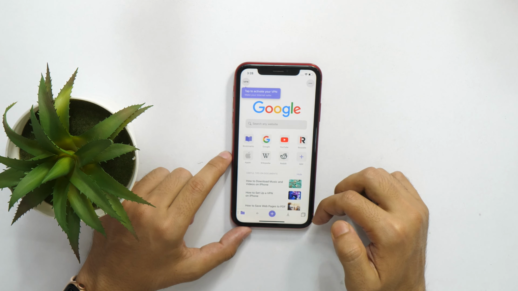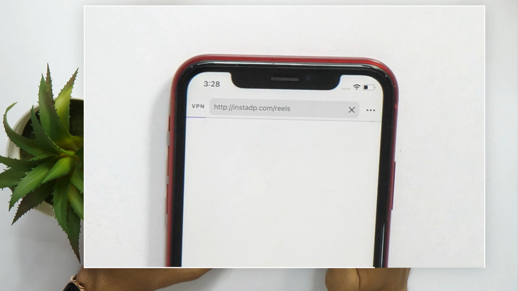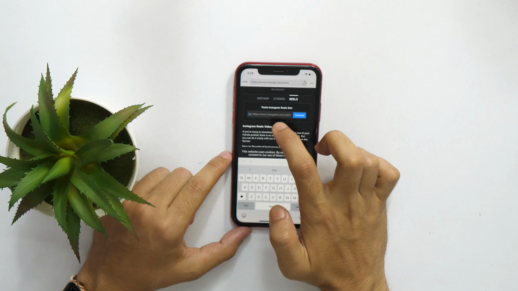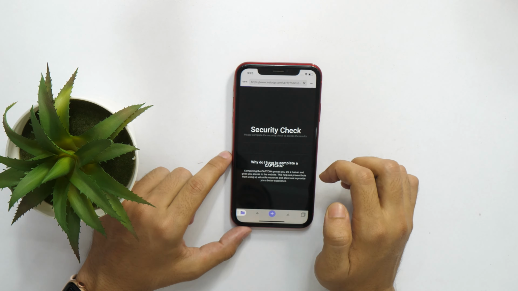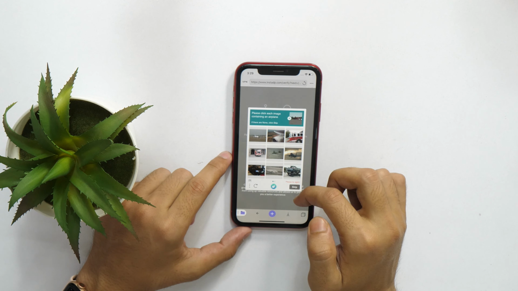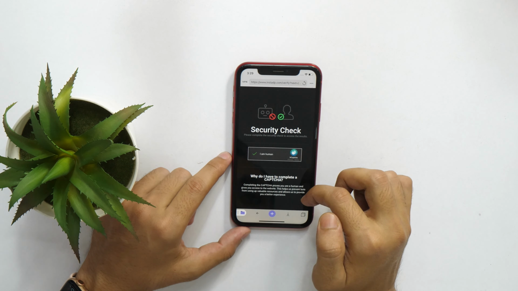Next, go to instadp.com/reels and here you need to paste the Instagram Reels link that you recently copied and then tap download button and this will ask for security check. Complete the CAPTCHA to confirm you are human and then it will show the IG Reels video you want to download.